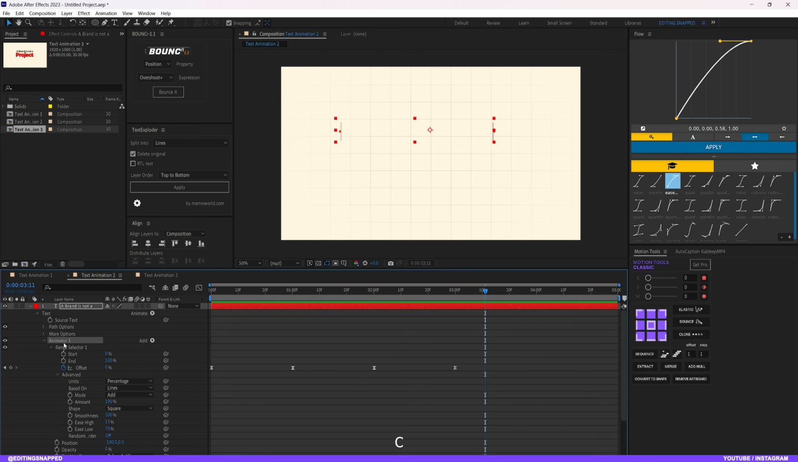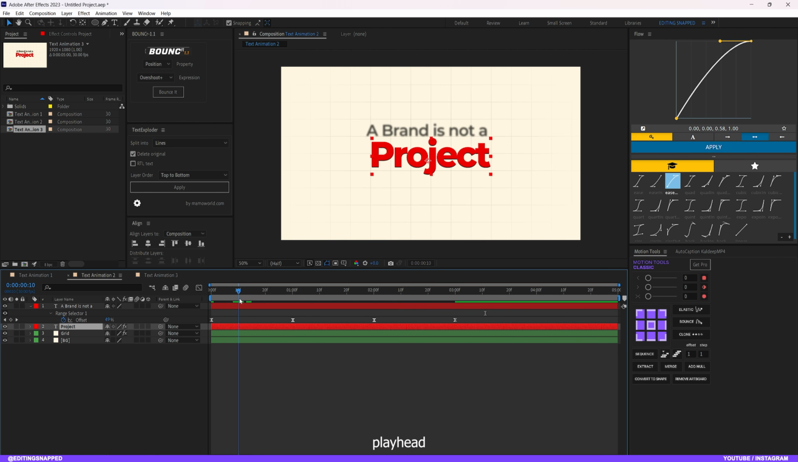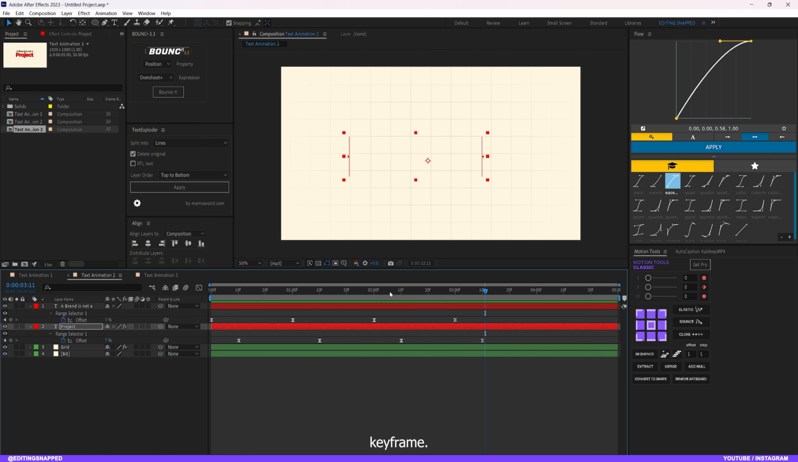Select this animator, hit Ctrl C to copy, hit U. Now again select the text layer, turn on the visibility first, move the playhead to the 10th frame, hit Ctrl V to paste the animator, and now our animation will look like this. Hit U to see its keyframes.